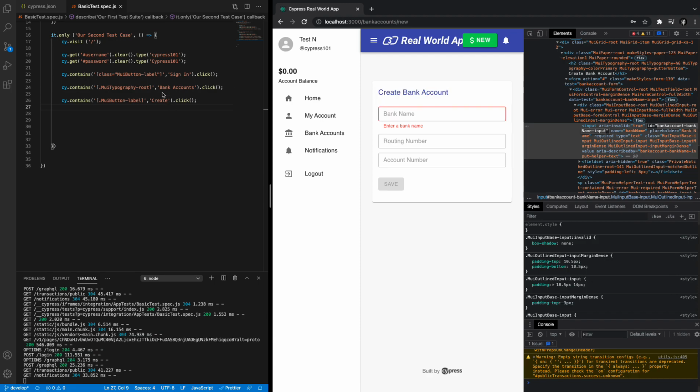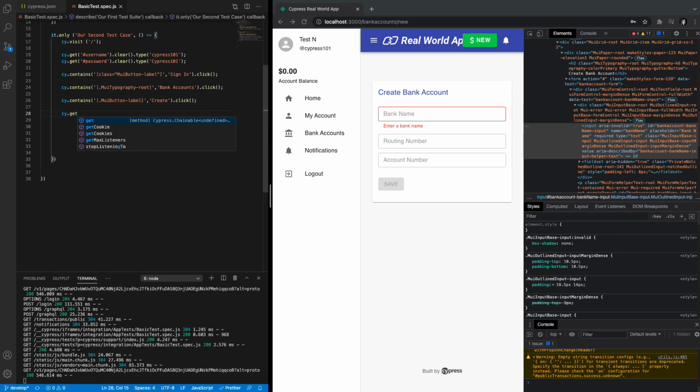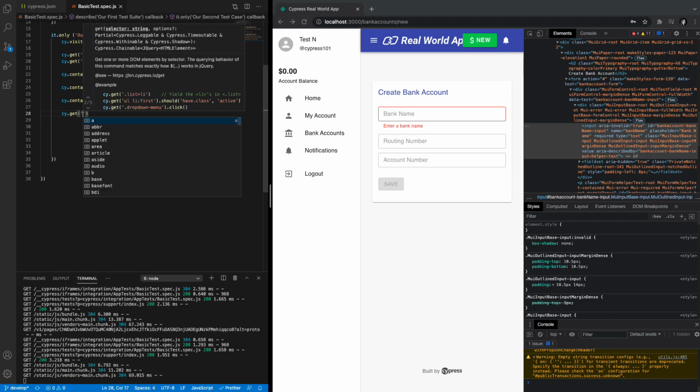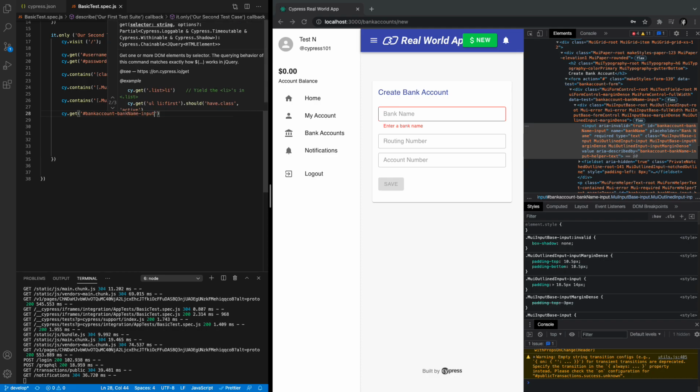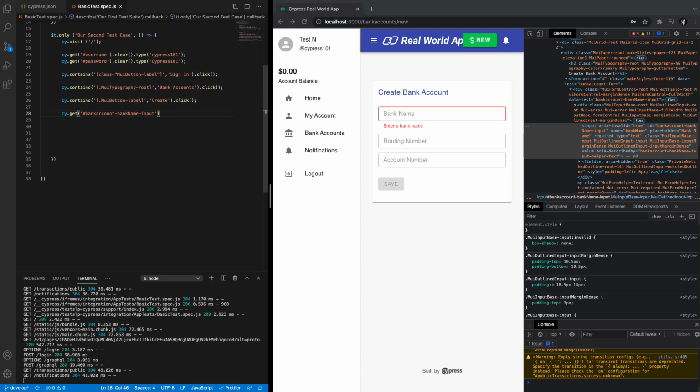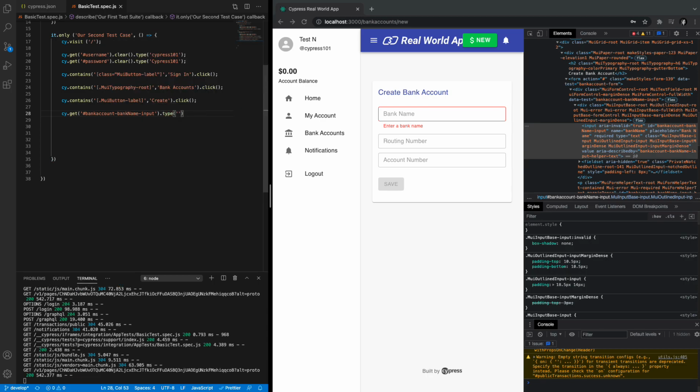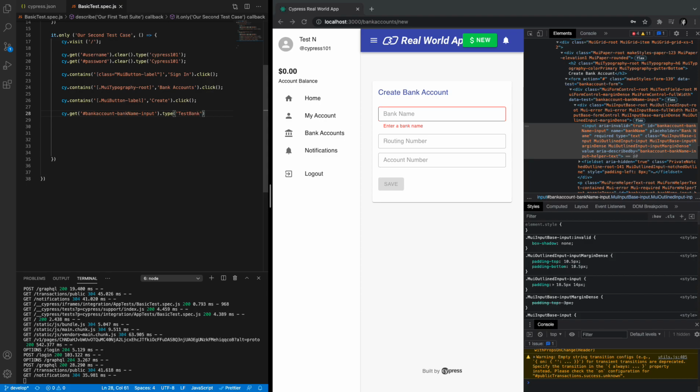And if you remember, for ID, you do hash over there. So I'm going to do cy.get using the ID. I'm going to put a hash and enter the ID name. And then I'm going to type inside that. I want to type a bank name, test bank.